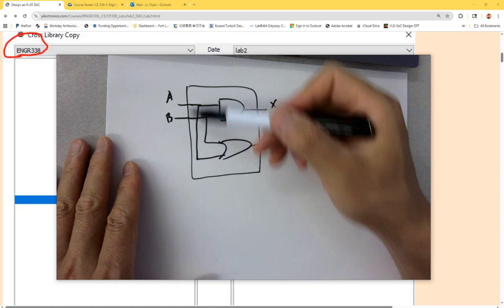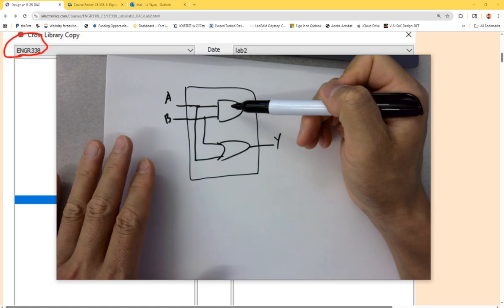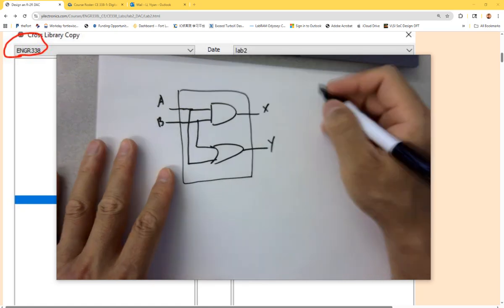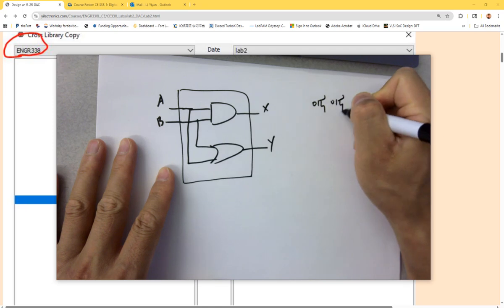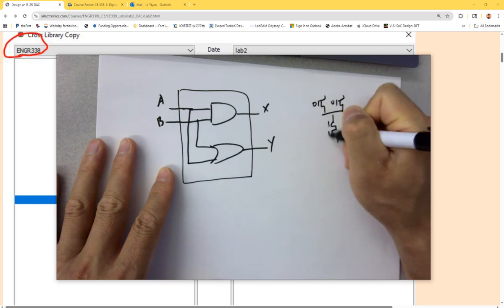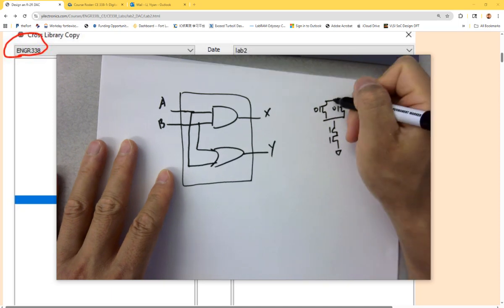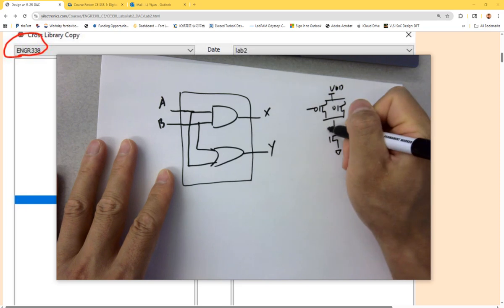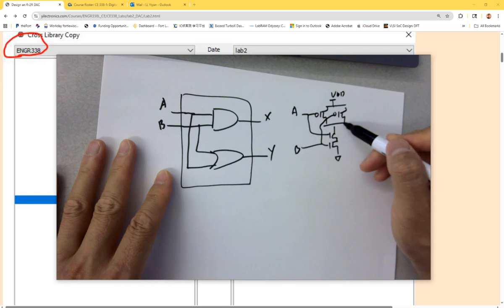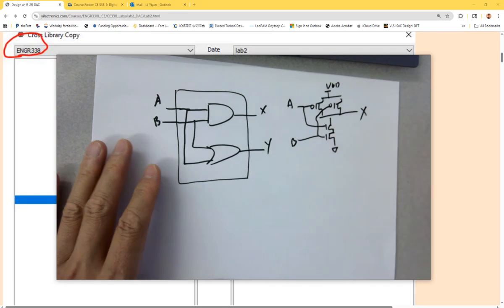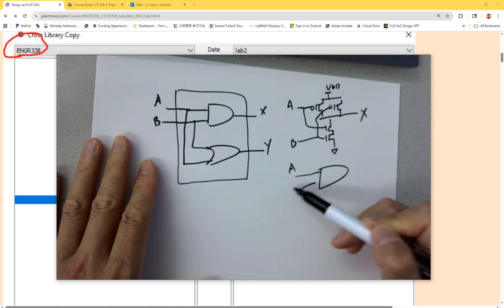So after you design the circuit, this transistor-based circuit, I don't know if you've learned that in logic, but I will just draw it really quickly. For example, the AND gate: it's two PMOS transistors on the top and two NMOS at the bottom. That's ground, and that's VDD. And that's A, that's B. So this is the internal circuit of the AND gate, with inputs A, B and output X.